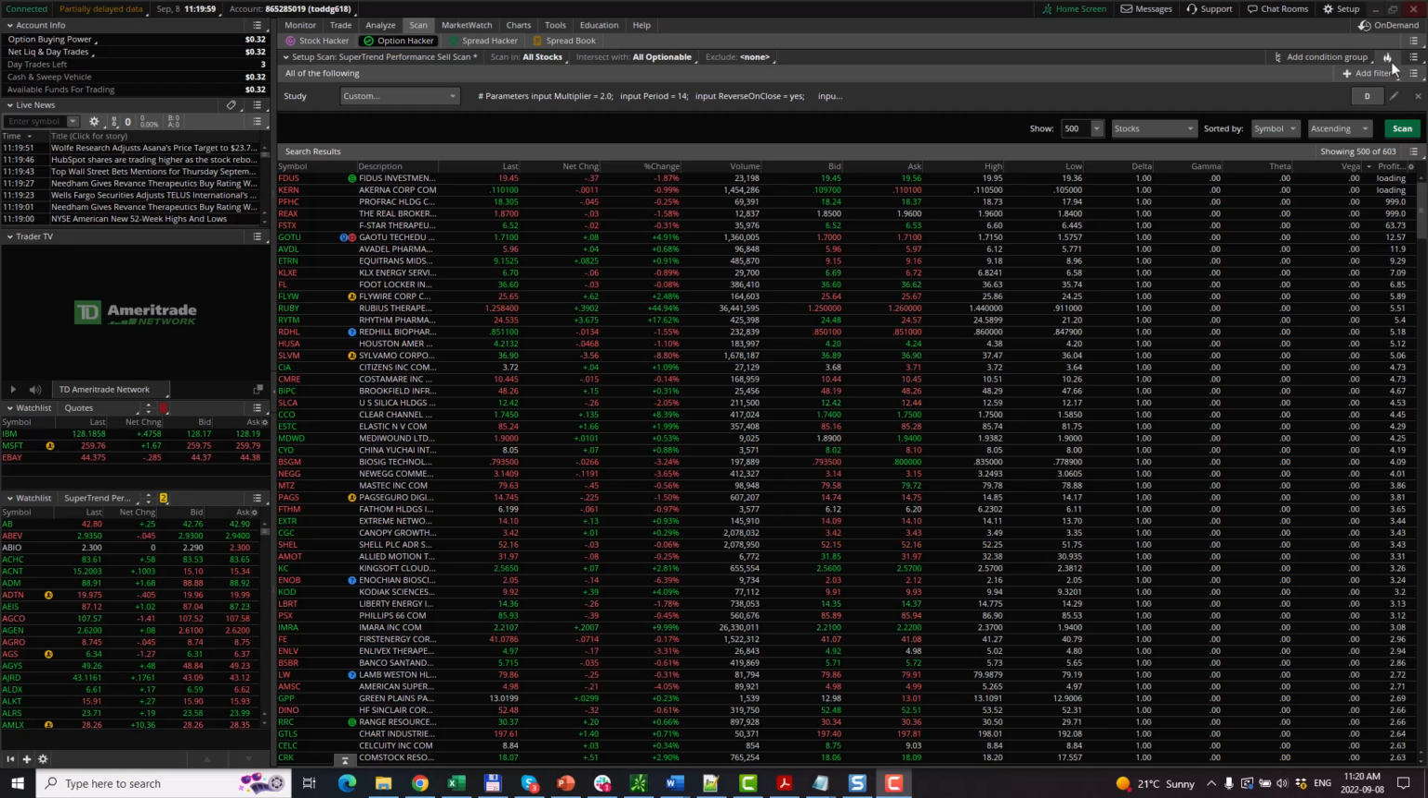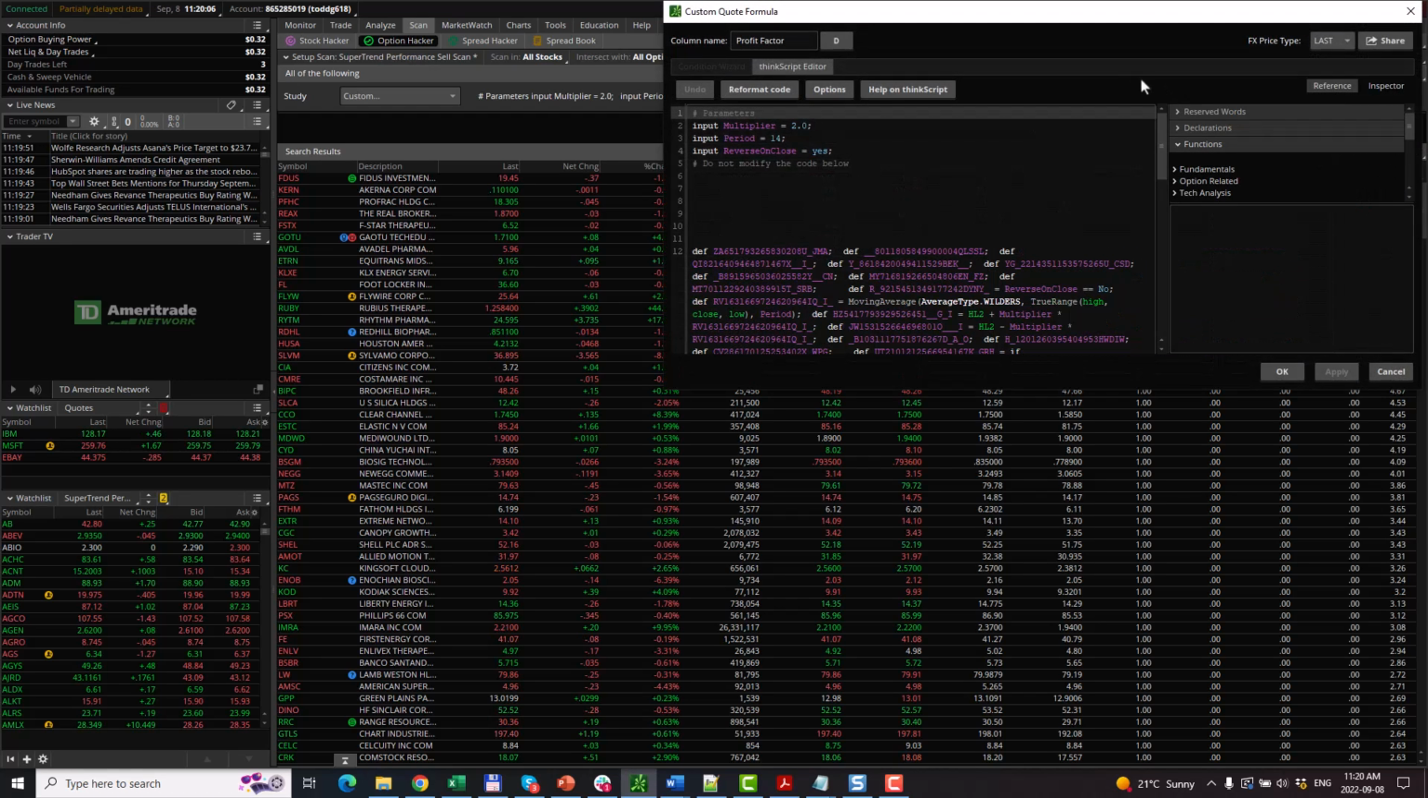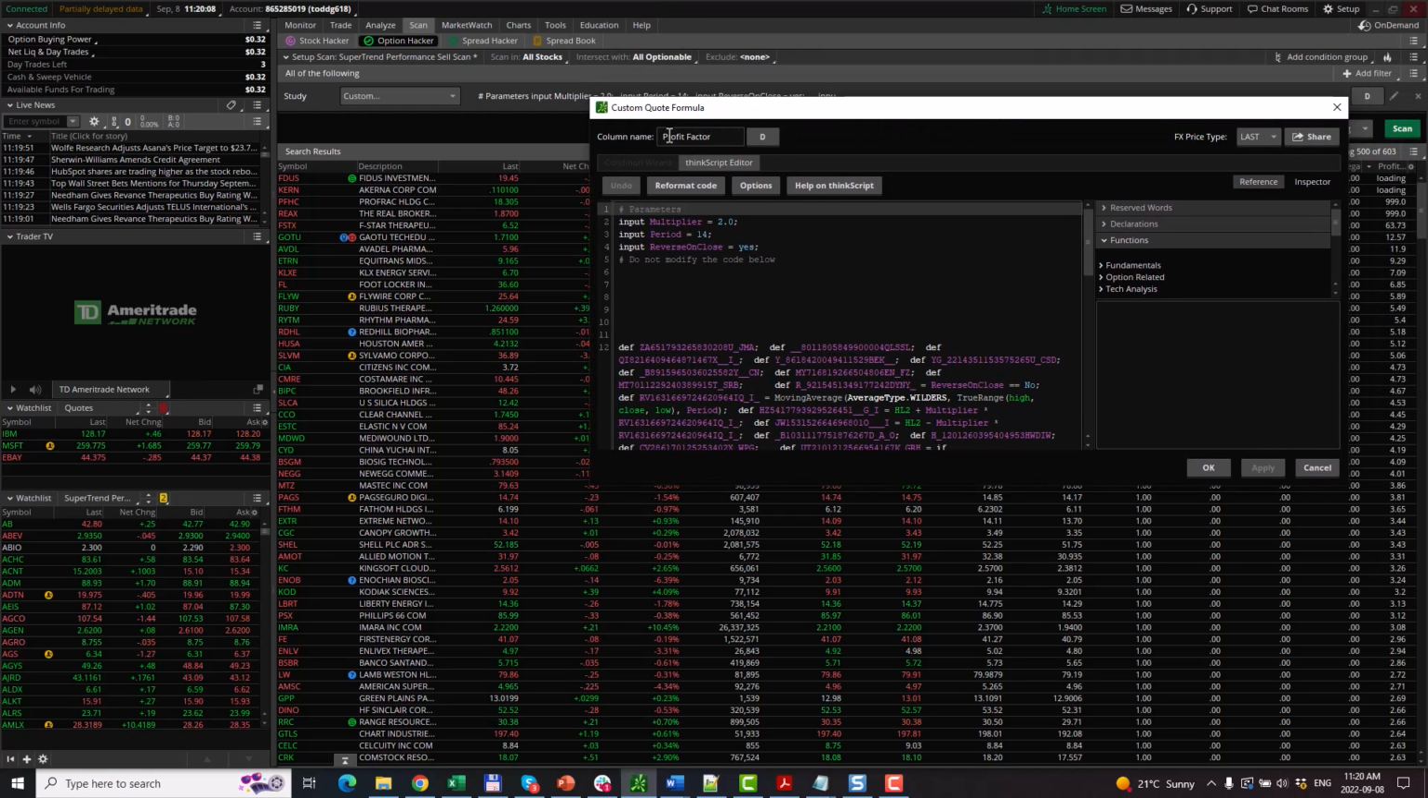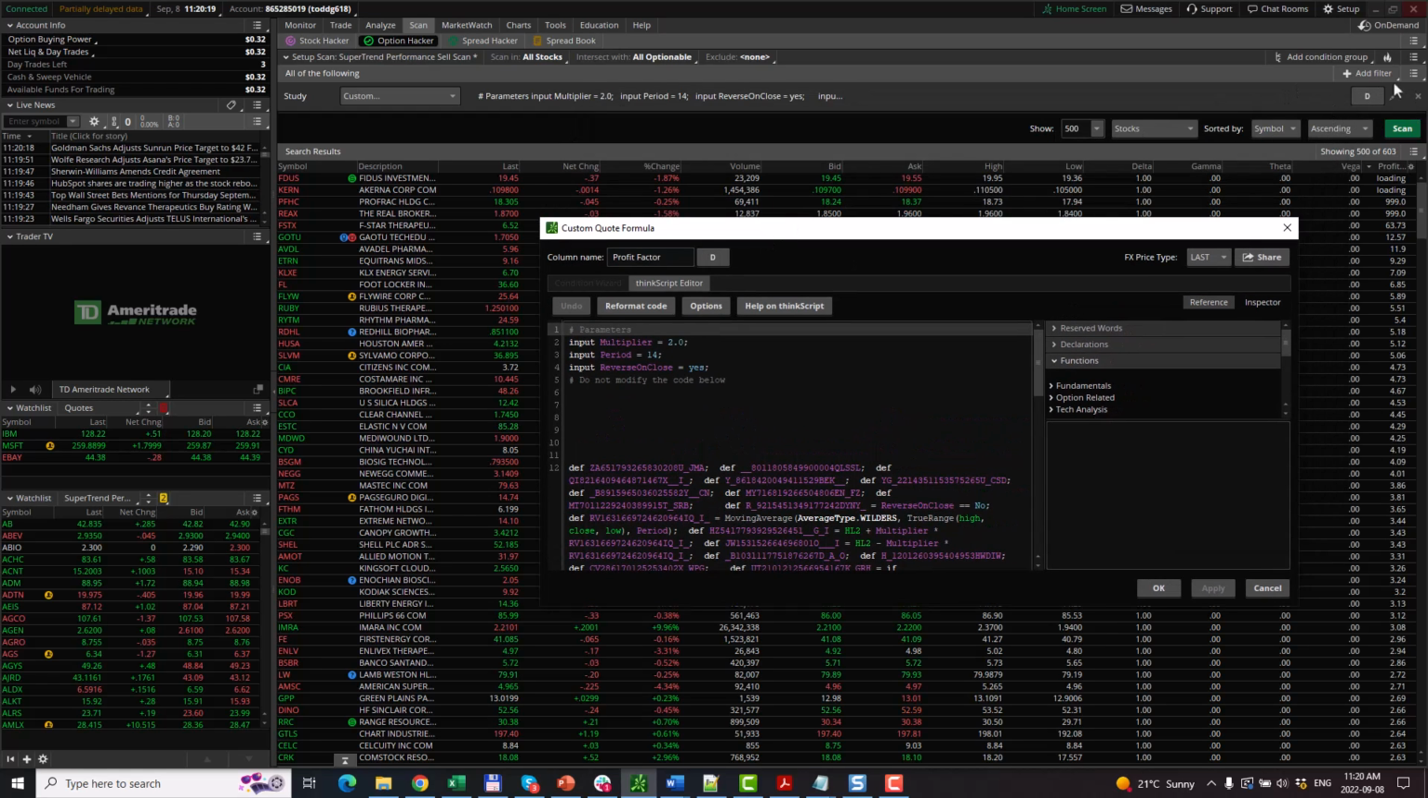How can we check? Simply go to the profit factor column, right click, and go to Edit Formula. And in here, right next to the profit factor name, you can see a little D icon here, which means the profit factor was also calculated for the daily time frame. So you always must make sure these two match.